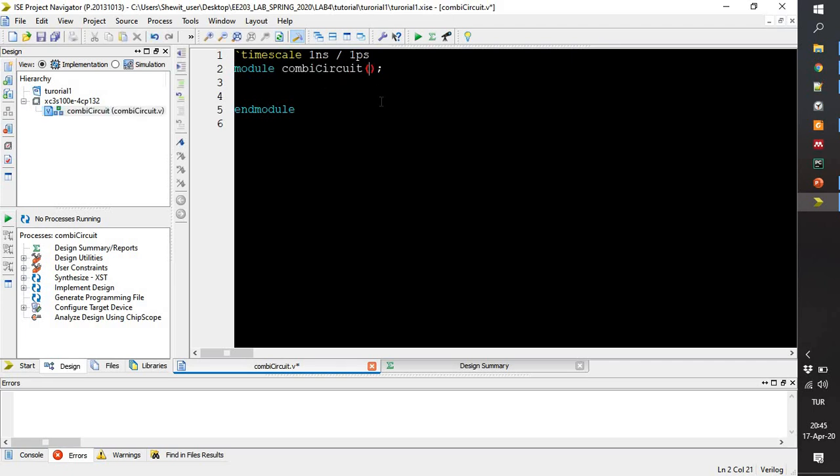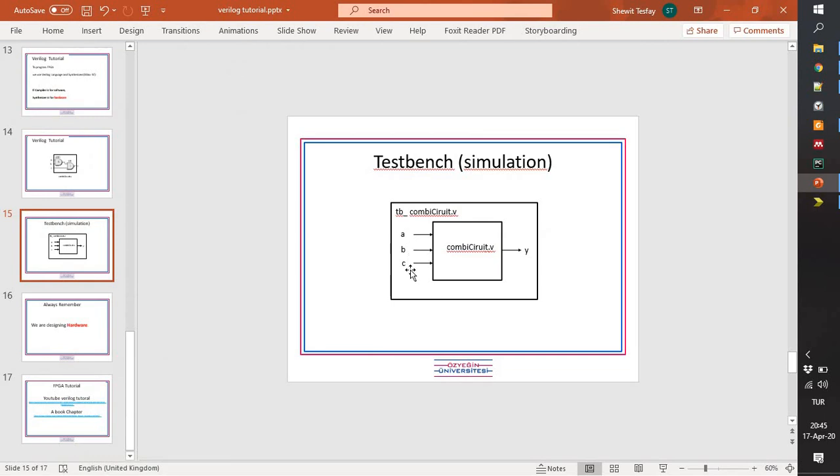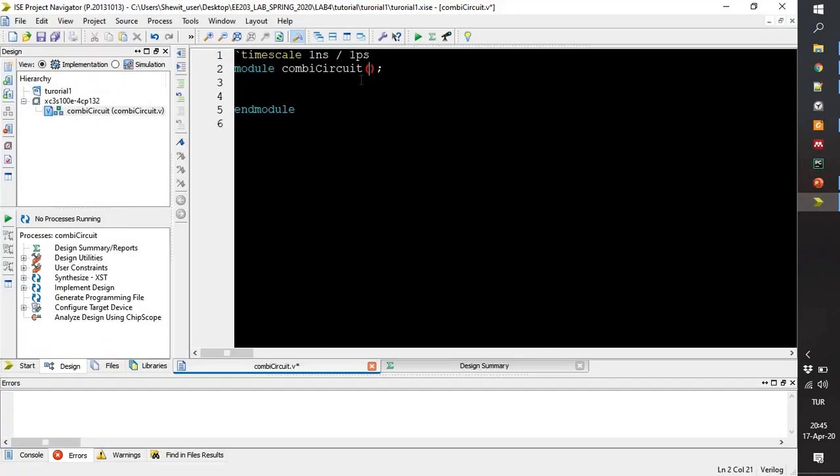So I'll list all the input and output ports here. What were my ports? It was A, B, C, and Y. A, B, C, and Y. I don't need to tell them here whether it is an input or an output. I just say they are ports, input and output ports. Here I will say input A, and I will do the same for B.